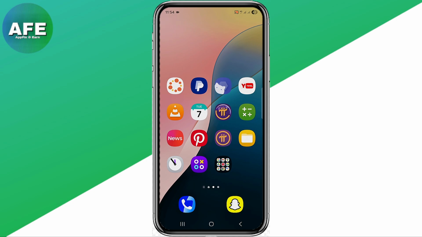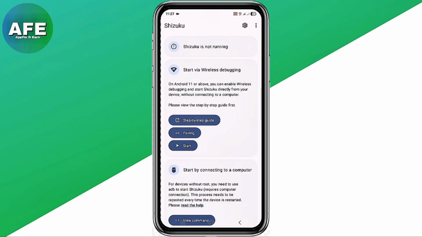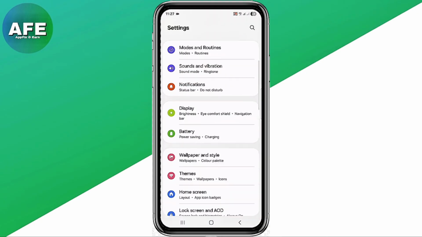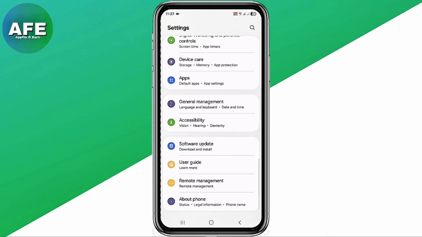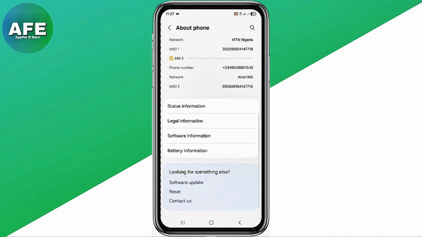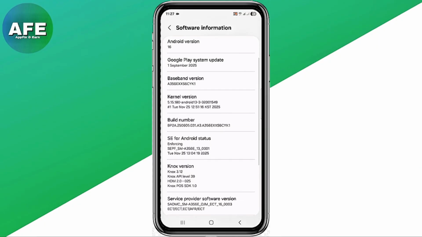So looking right here is my Android 15 device. The first step you need to take here is to go to your Shizuku app once you have downloaded it on your device. Before using the app, you need to enable developer mode on your Android device. So go to your settings, scroll down and click on About Phone. Right here, you can see where it says software information. Click on that. Now looking here, you can see the option of build number. You need to tap on that 7 times.